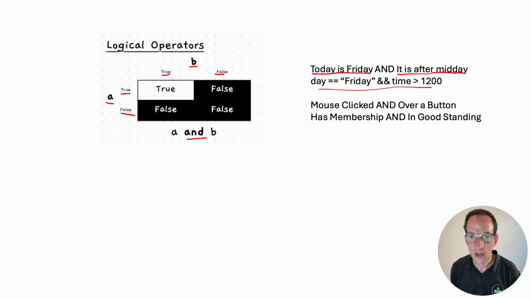All right, so let's have a think. Is today Friday? If today is Friday, then we know that A is true. But we still have to know whether it is after midday or not. If it is after midday, then B is true. And so therefore, the result will be true. That's how we read this table. You look up the value of each of the expressions, and then it tells you the response. For and to be true, both of the components have to be true. So A has to be true and B has to be true. And it should make sense as you sound it out to yourself. So if today is Friday and it is after midday, then it is true.